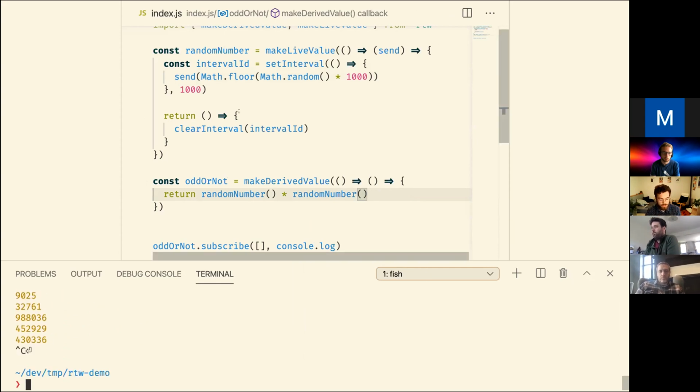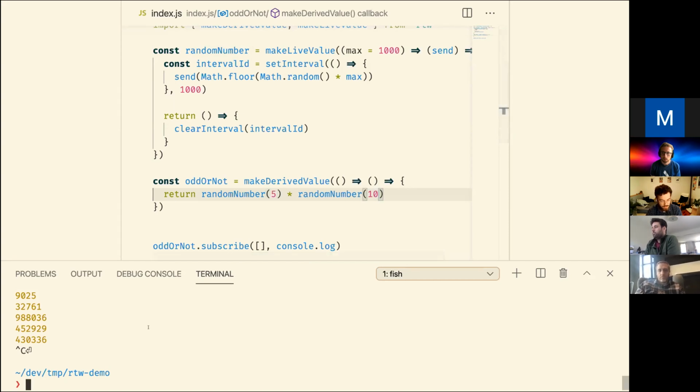Or another thing we could do is, so at the moment, it's just one kind of random number, but we could give it arguments. So we can pass the maximum number as an argument. By default, it's 1,000, and then we can supply those here. So we can say, please multiply the random numbers up to 5, and then the other ones up to 10.